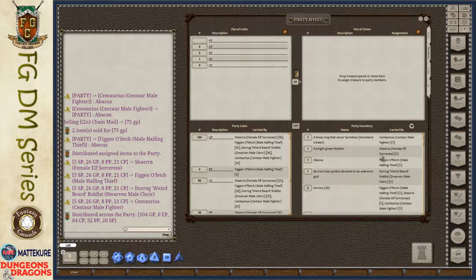Here on the bottom, this is typically only visible to the DM. On the bottom, we have the party. On the left is the coins, and on the right is the inventory. So the party coins list initially a grand total for the party, how many gold pieces the entire party is currently holding. And then on the right hand side, it shows how that's broken down. So Shara has 36 gold, Fignofetch has 31, and so forth.